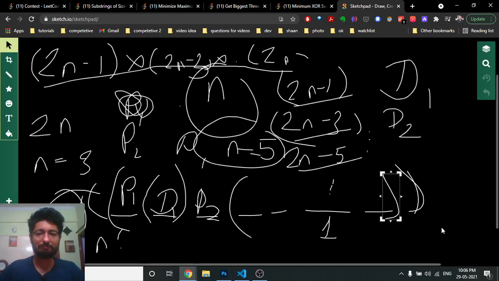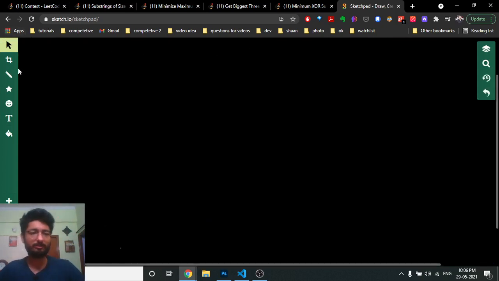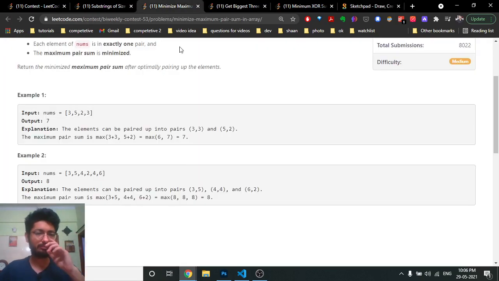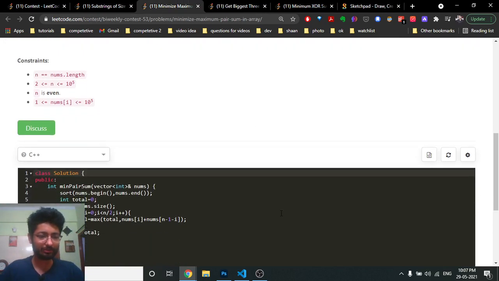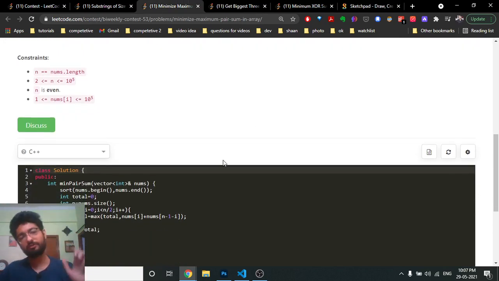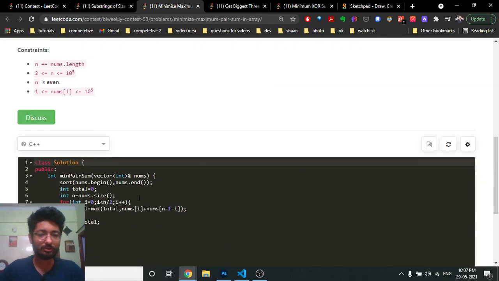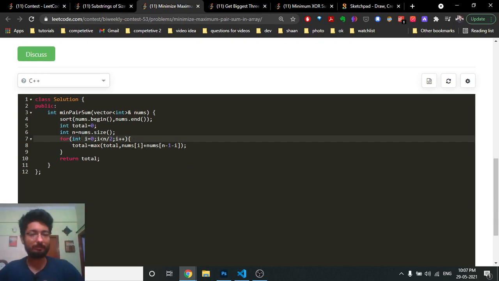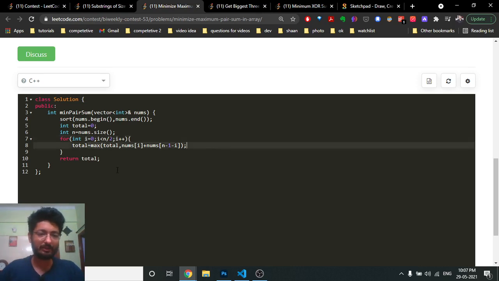So the simple answer for this problem is you can sort the whole array, and you can also see that from the examples only. You just sort the whole array, and then you have to find the maximum pair sum. The pairs are the first element with the last element, the second element with the second last element, and so on. The pair sum will be the sum of those elements, and because the length is n, there are n by 2 pairs, so you iterate over all the pair sums and find out the maximum pair sum, and that's that.